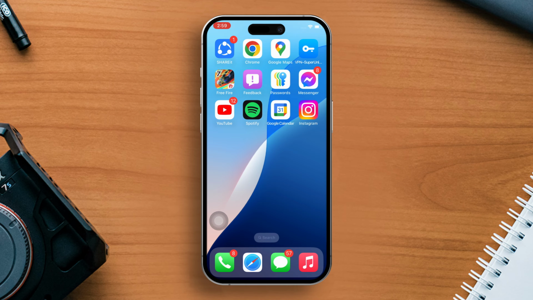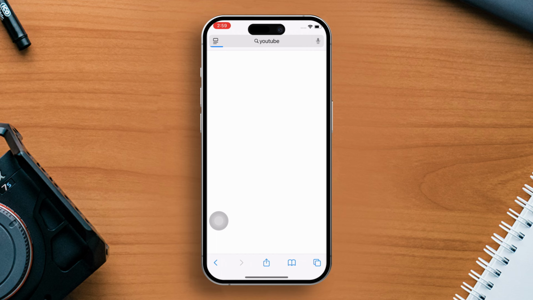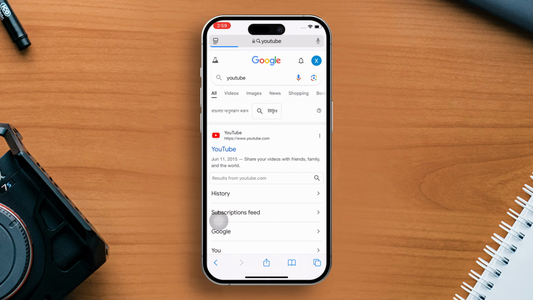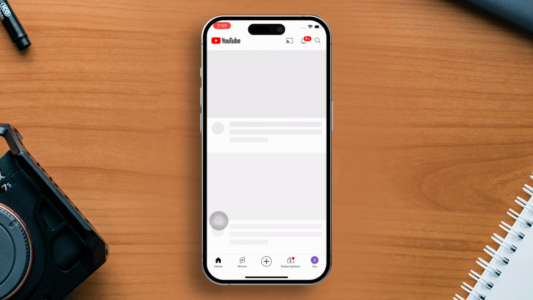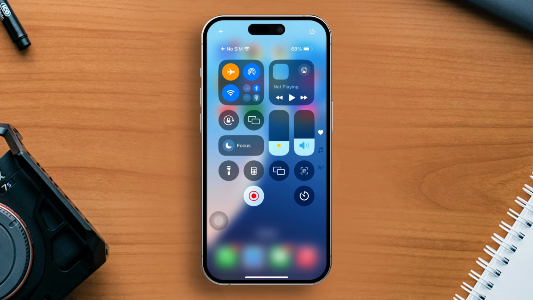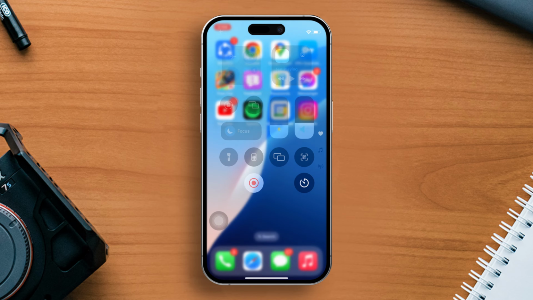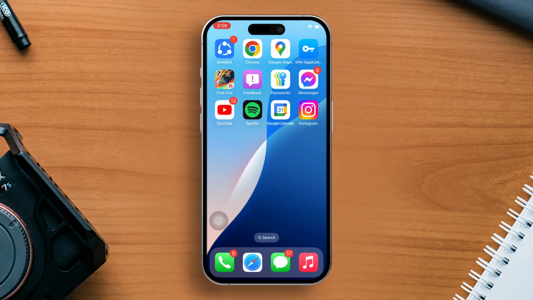Solution 1. Start by ensuring that your internet connection is up and running smoothly. Open any browser of your choice. Now navigate to any web page and check if it loads correctly. If not, toggle on airplane mode for a few seconds and then turn it off. After that, check if the issue persists.